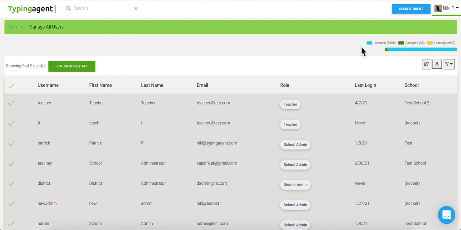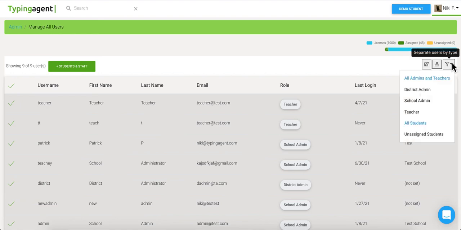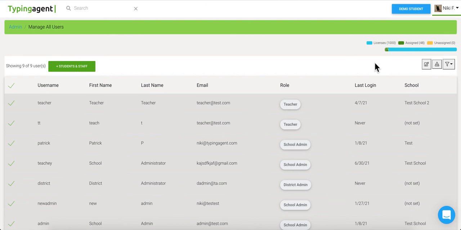So below that, we've got these 3 buttons here. The pen and paper icon will unassign all students. The down arrow will allow you to export to a CSV file to download. The filter button is where you can curate this list to filter by role, by staff role, by students, and unassigned students. So now that you know who is using the program, let's go back to the dashboard.